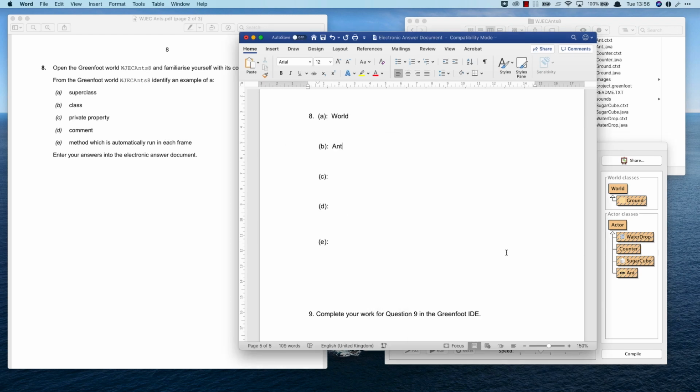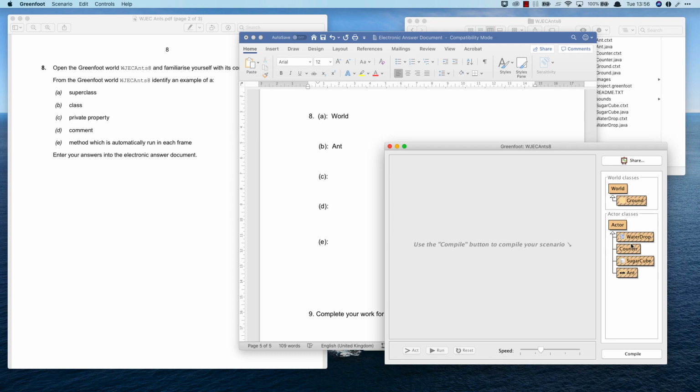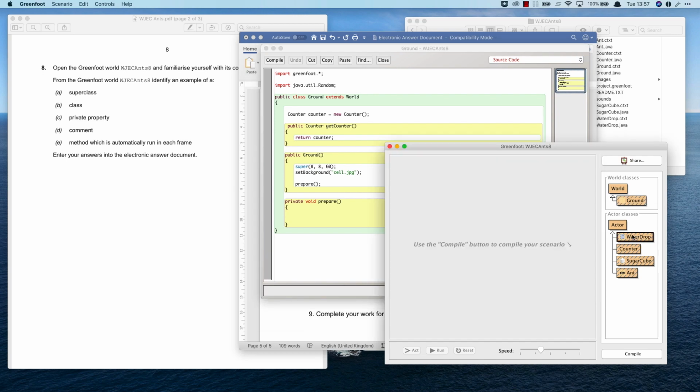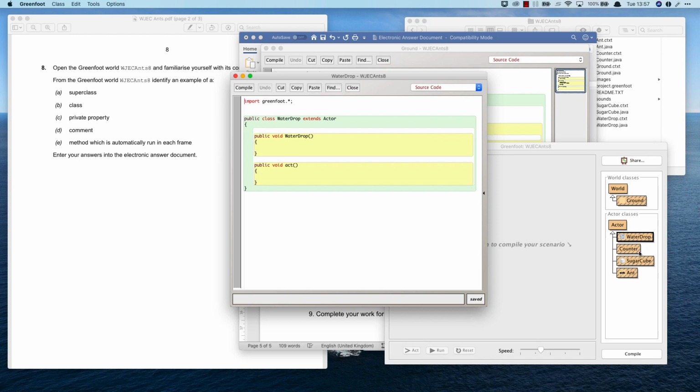Now, the difference is that a class is an instance of a superclass in most cases. They inherit all the methods, all the code from world or from actor, and get a little bit more as well. Private property. Well, let's have a look in our world, because normally we have a private property in there. Let's have a quick look. We have a private method here, but not a private property. So let's have a look through the rest of our code. There doesn't seem to be anything in ant.